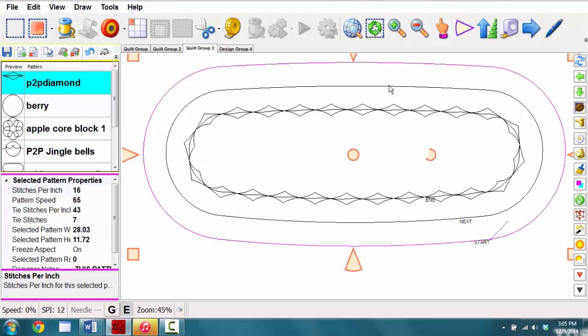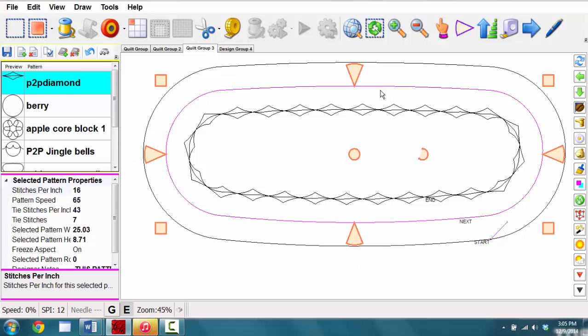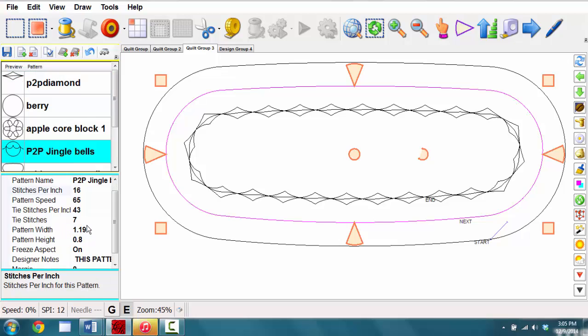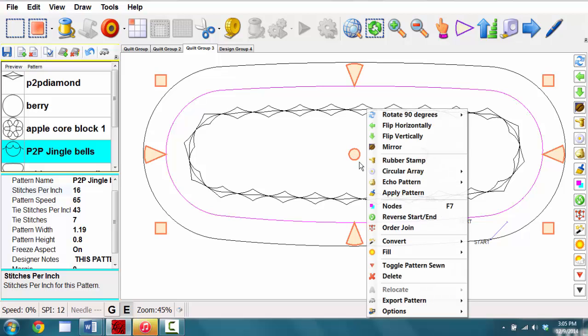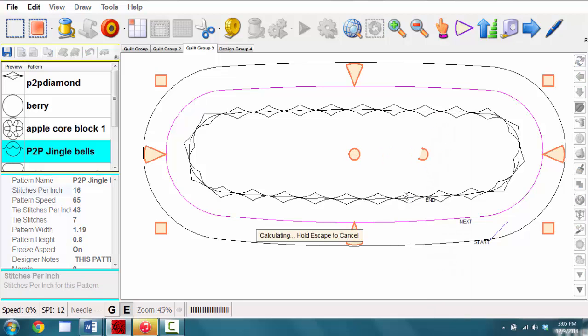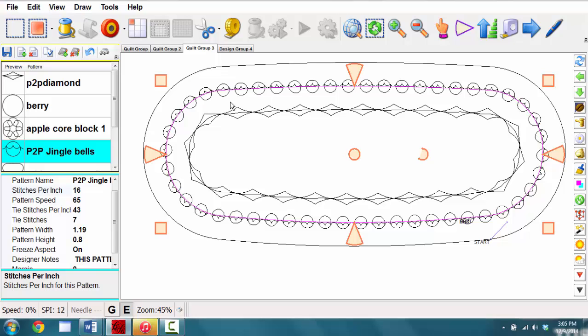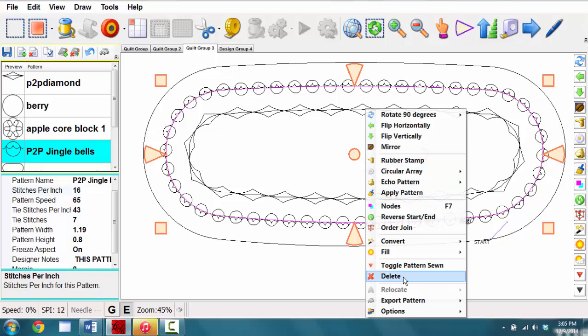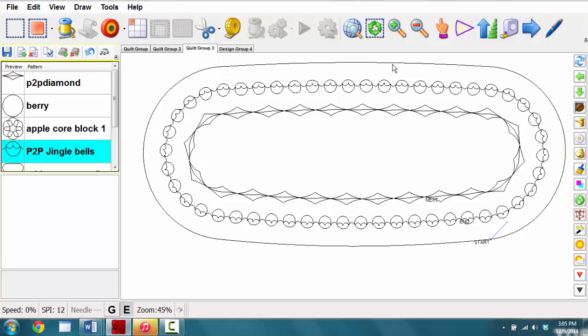Now I'm going to go out to my second echo. I want to put a different pattern in my second echo, a pattern I designed called Jingle Bell, and it was designed at 0.8, so that's what I'm going to use it at. I already have it selected, so I'm going to apply pattern, and CS is going to do all the sizing and thinking for me. It's going to take a second, and there we have it placed all the way around our oval again. Before I click off this pattern, I'm going to delete that baseline pattern again. Then I'm going to go out to my outside echo.